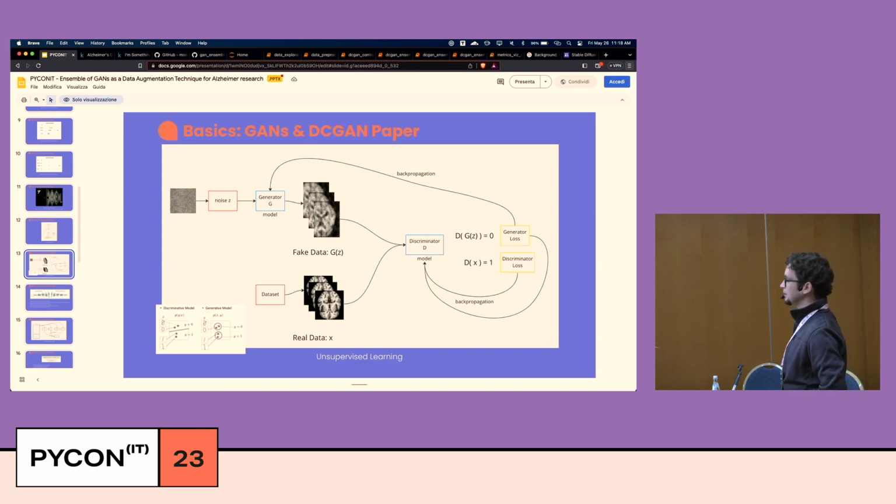A GAN is a little bit different and a little bit more complex. In this case, a GAN is unsupervised learning because you don't have expected values for creating something. You are not predicting something. You are trying to learn to generalize the network in order to generate something that looks like the data. So this is very different.